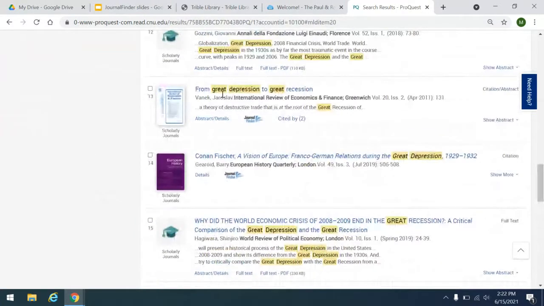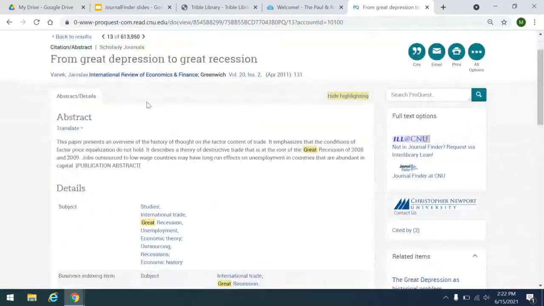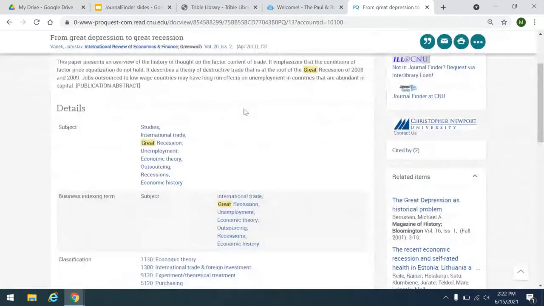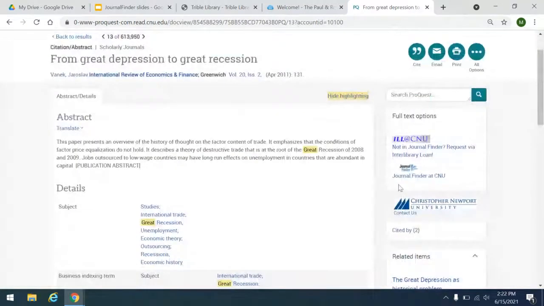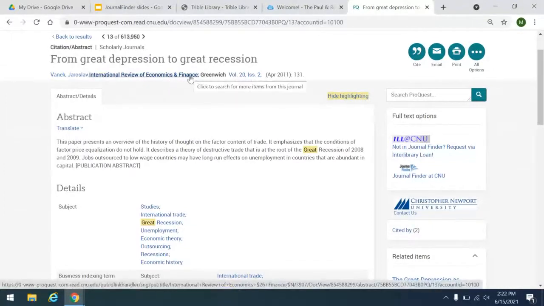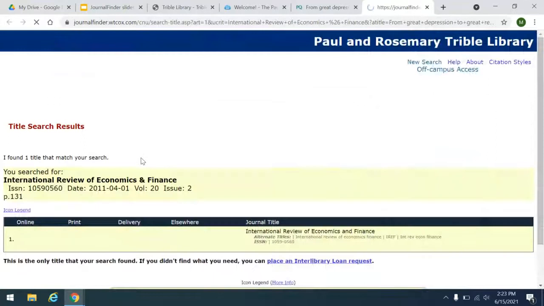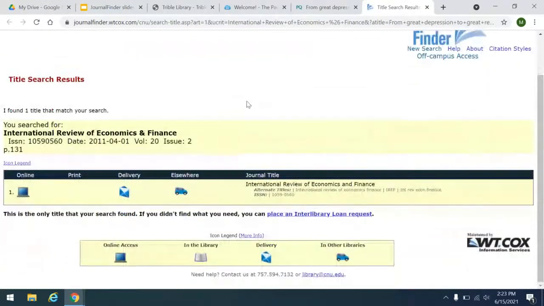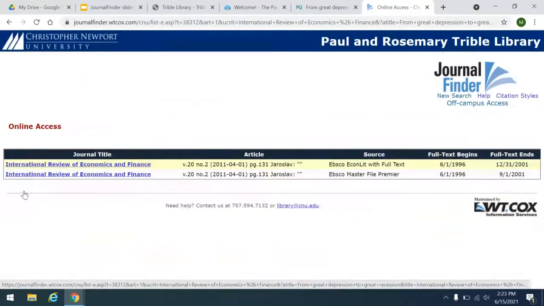So number 13, From Great Depression to Great Recession. I click on the title. The full text isn't here. That's okay, we're used to that by now. We're going to use Journal Finder. We're looking for this article. The International Review of Economics and Finance is the name of the journal. Journal Finder at CNU. Let's see what we come up with. So this time we have one hit. So not any choices to be made here, but we click on online.